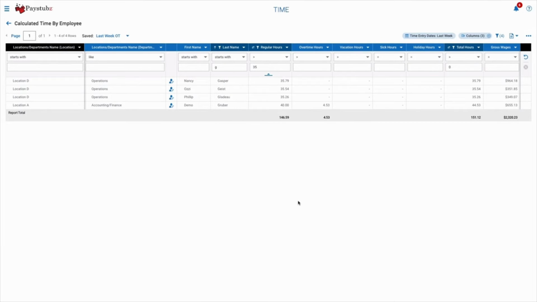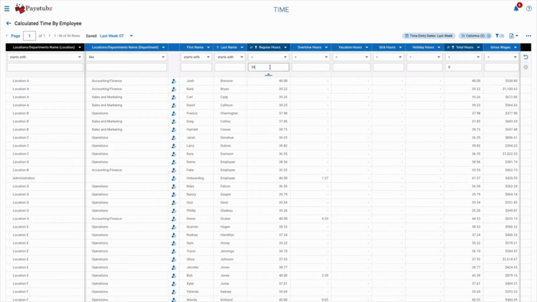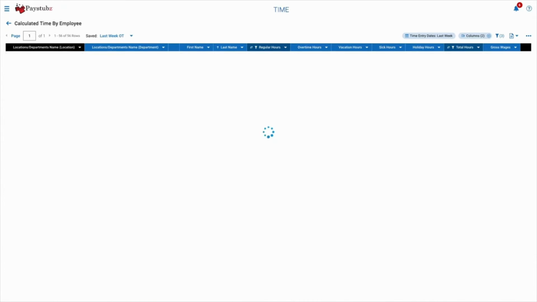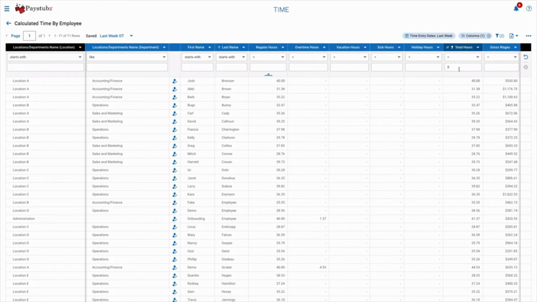So now let's talk about sorting. Let's get rid of these filters that I have. We'll get rid of that G on the last name. We'll get rid of this regular hours. And now I just have anybody that has more than 0 hours in my report. And this is, again, for last week. But I want to sort this a certain way or group it a different way.